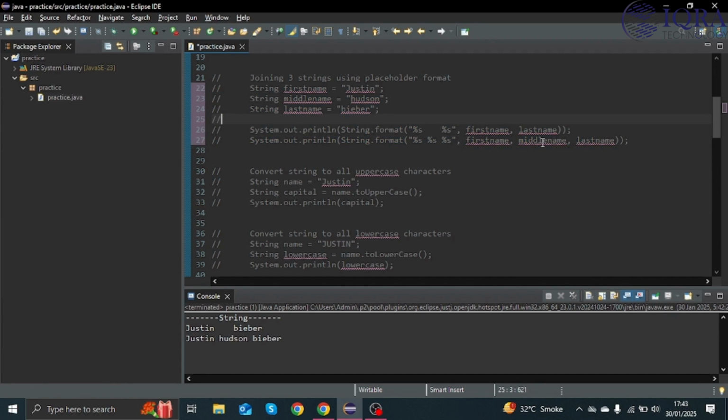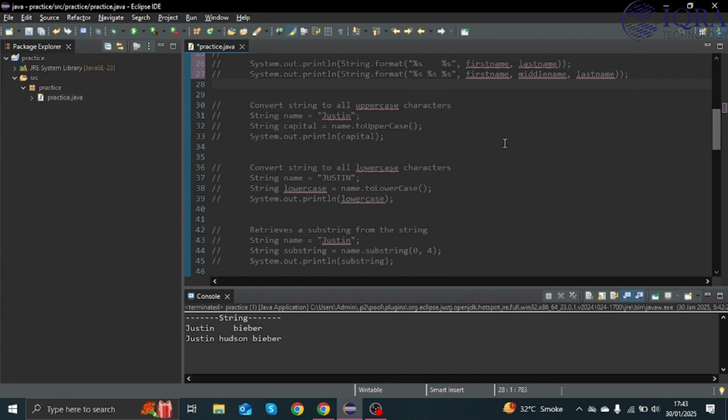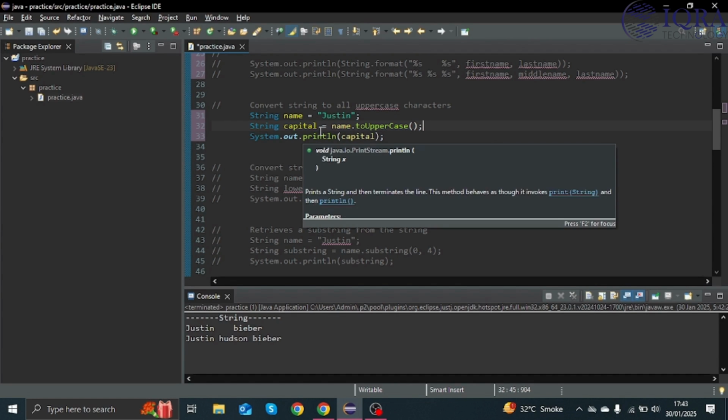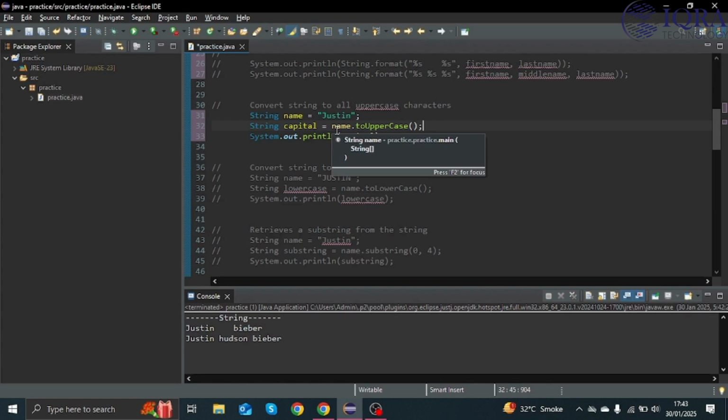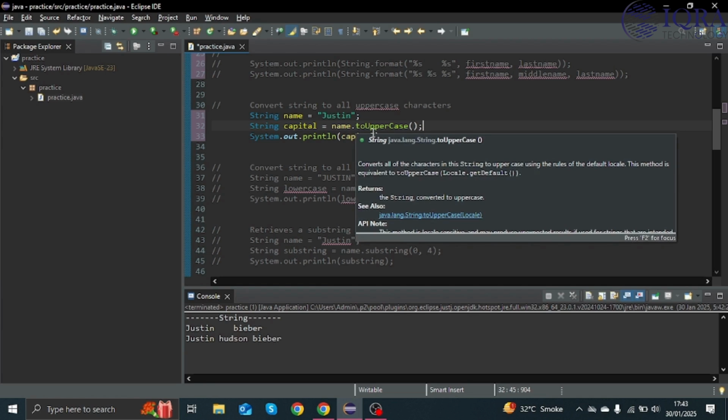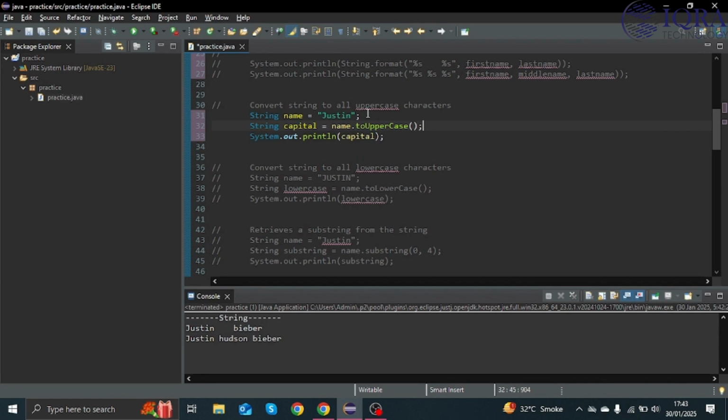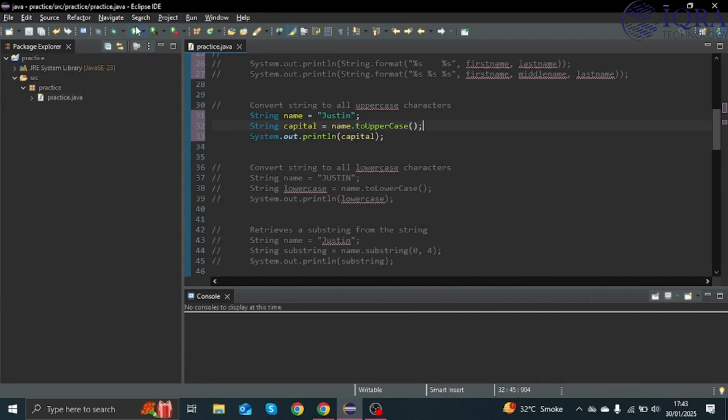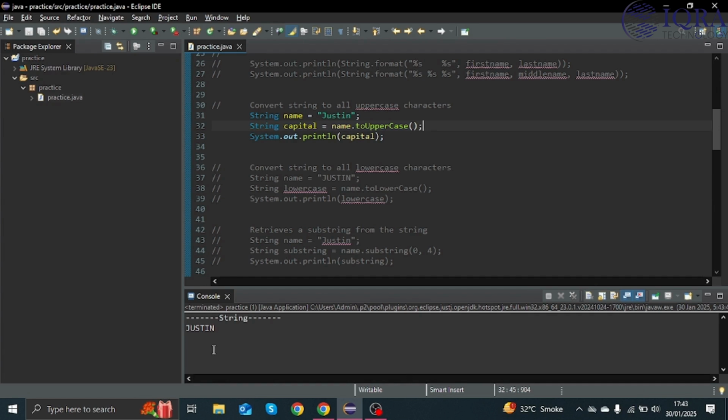You understand? Then we have converting a string to all uppercase characters. To convert a string into uppercase, we use the toUpperCase method, which is seen in most programming languages. Here we have assigned a string named Justin. Then we use another string, capital, in which we use the name variable assigned above, and then we use toUpperCase. The toUpperCase method makes the string all caps. If you run this, you will see Justin in all capital letters.